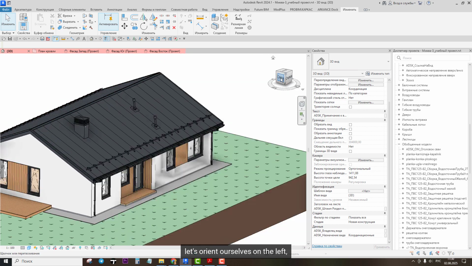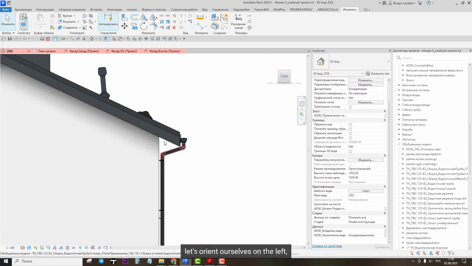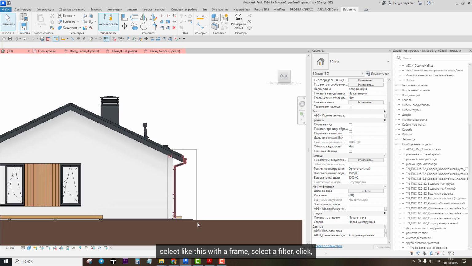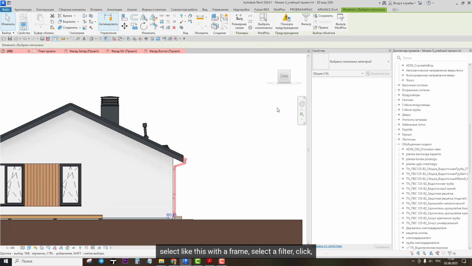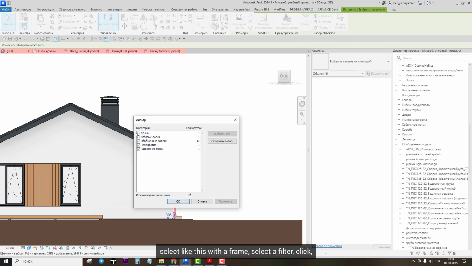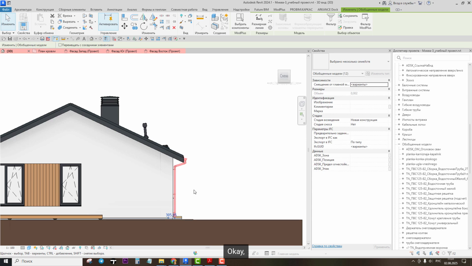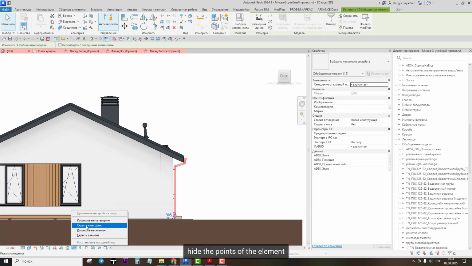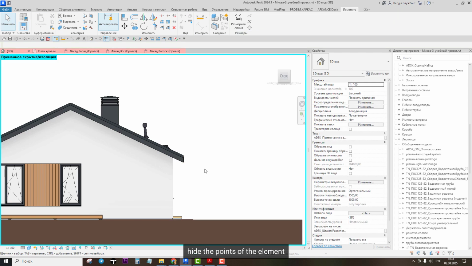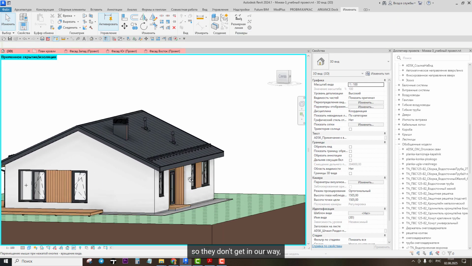Let's orient ourselves on the left. Select like this with a frame, select a filter, click. Leave only the generalized ones. OK. Hide the points of the element, so they don't get in our way.